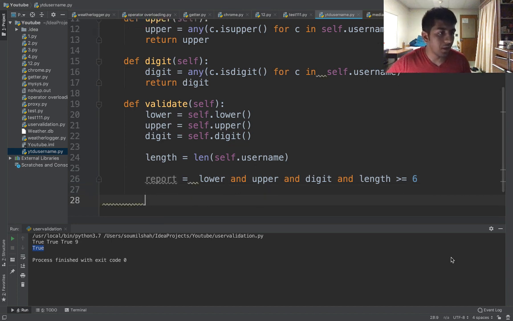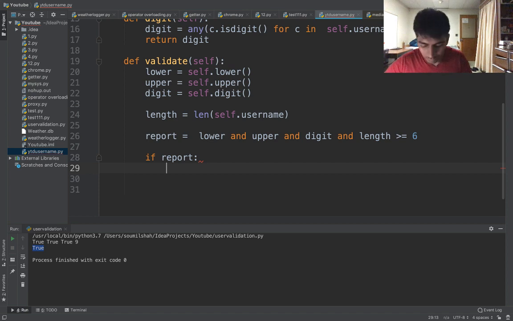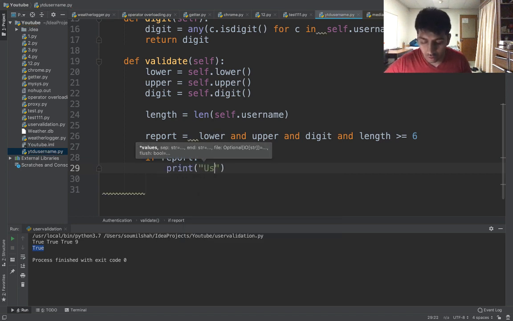And after that, I'm just gonna write a simple if statement. Pretty easy, you know. I'm just gonna do it pretty quickly. If report, that means if this condition is true, we want the user to know that, yep, your username is strong. Your username is, whatever the username.